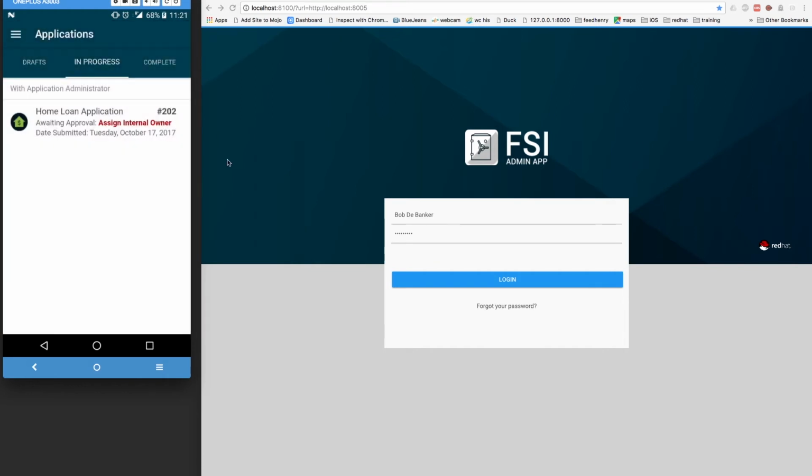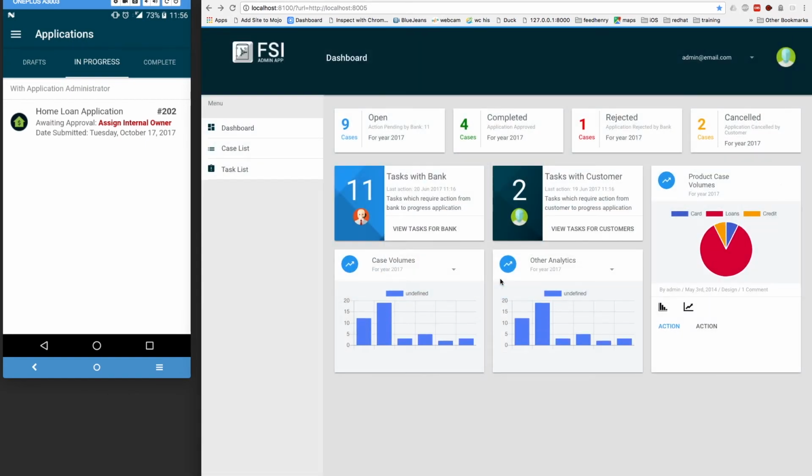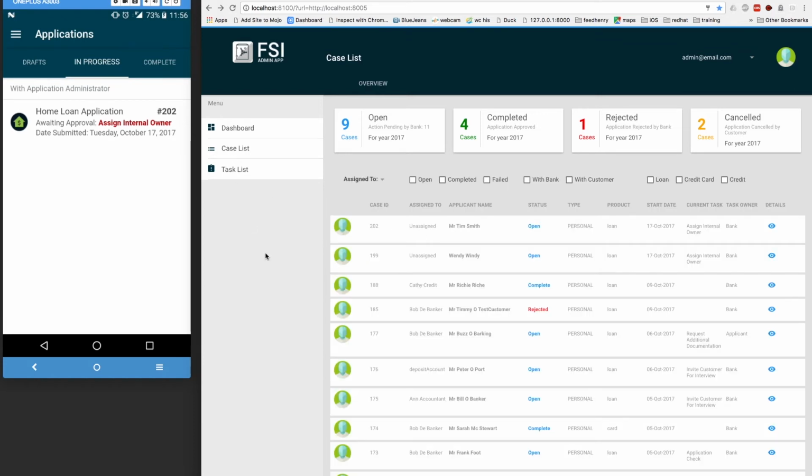When that submit call completes, we're taken to the application screen of the app where we can see our new application listed as being in progress. We switch now to the bank's admin portal and log in there. The first page is a dashboard with summary data and analytics. This can be set up and configured any way we like.